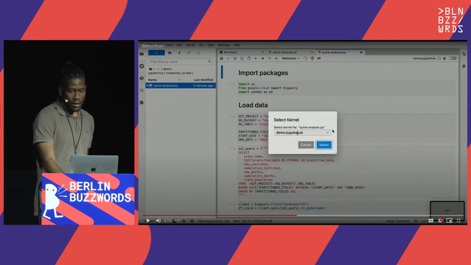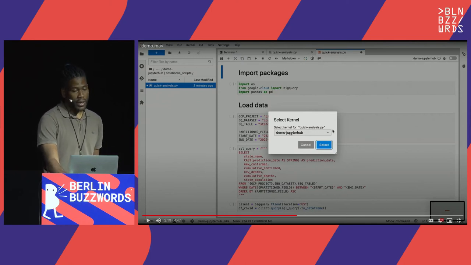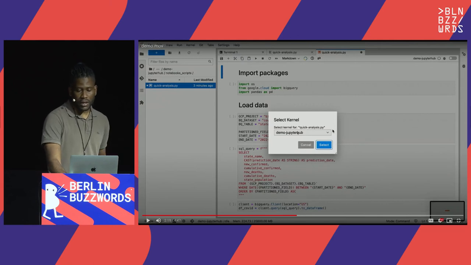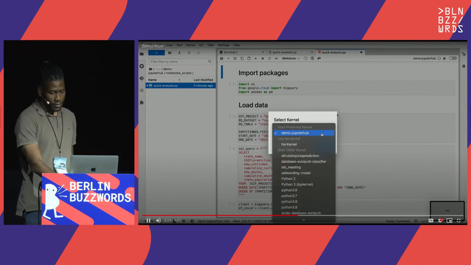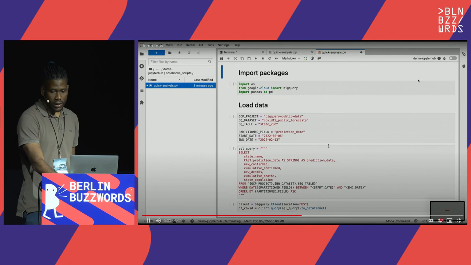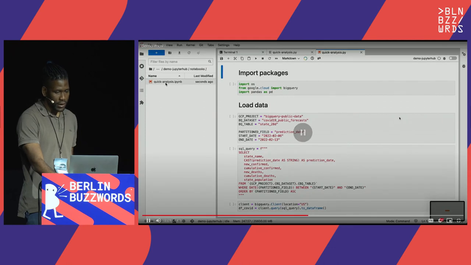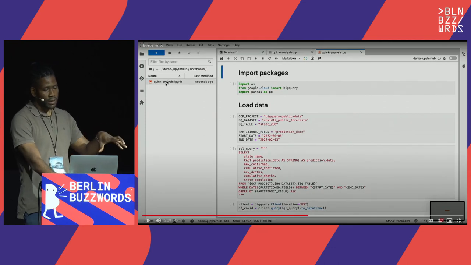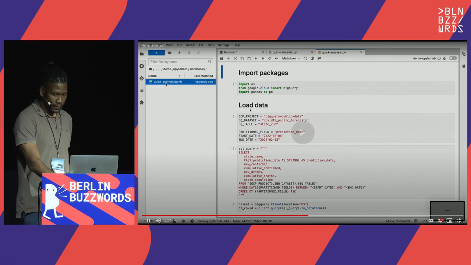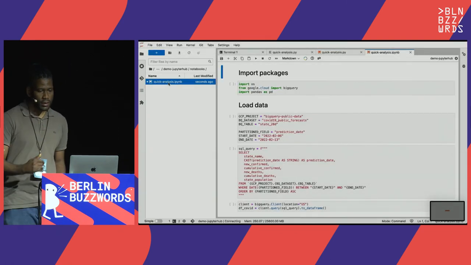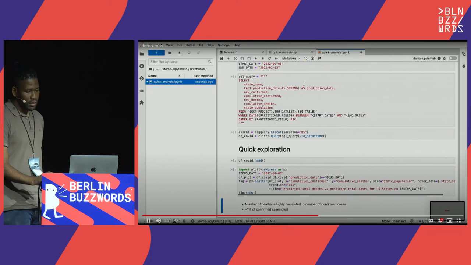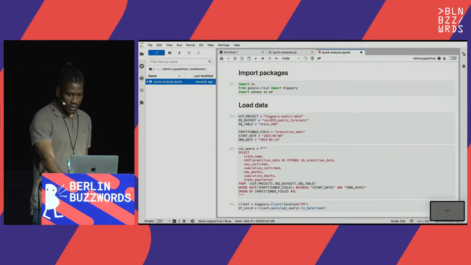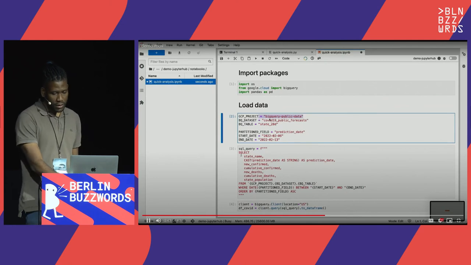Also, we already installed the custom kernel. You have the possibility to install a custom kernel with Poetry, so you can install a lot of kernels that you can see here. We use the kernel for this project, and it automatically creates the IPYNB file. Then you can open your notebook, use the custom kernel and execute the cells. You can see the output too. Here we use a public dataset.